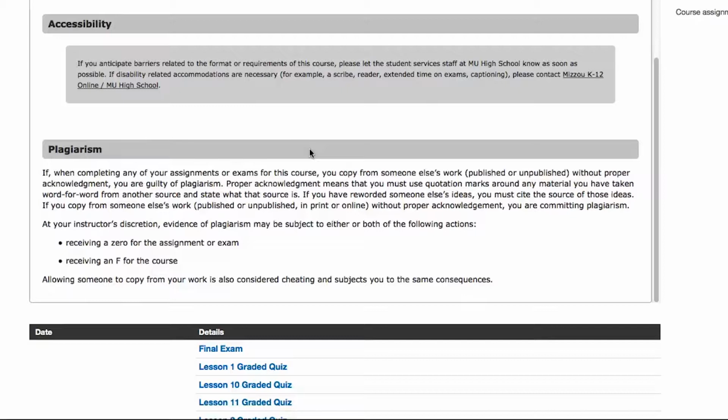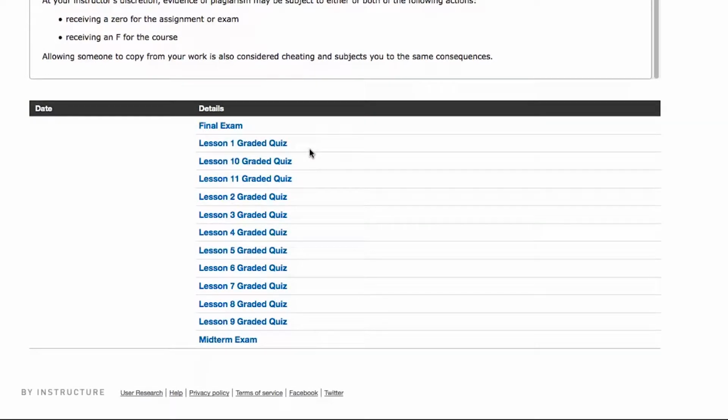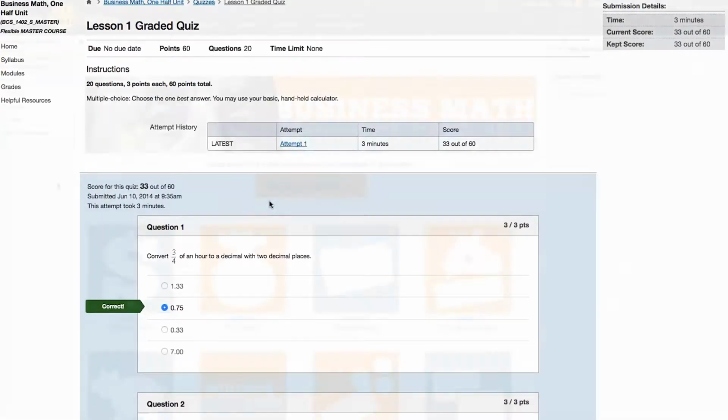One other nice thing about the syllabus page is the list of assignments at the bottom. Students can always refer to this page to see what assignments are coming up. If they click on any of the links, they can go directly to that assignment.